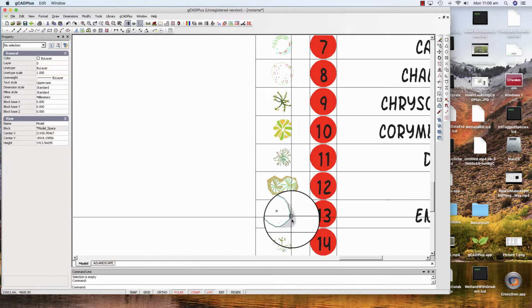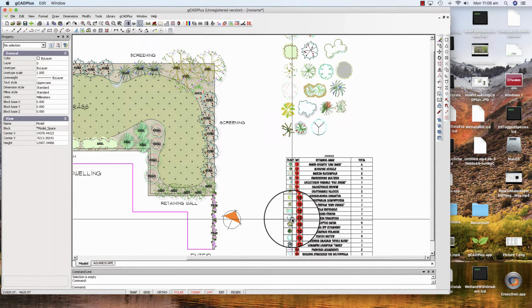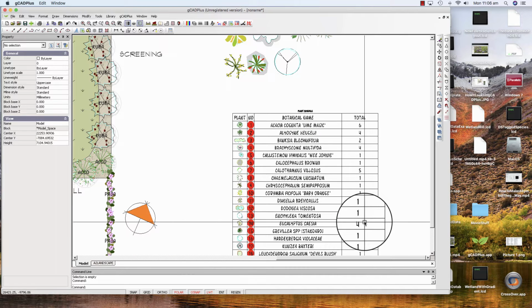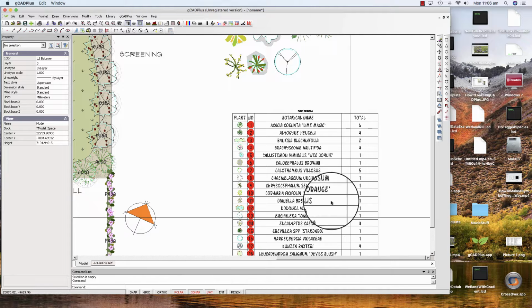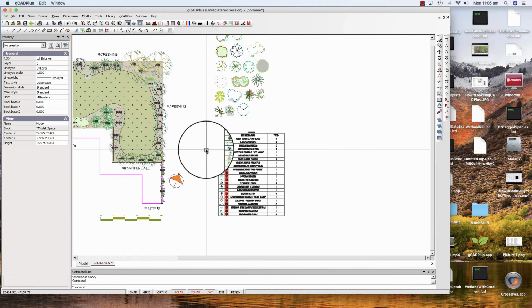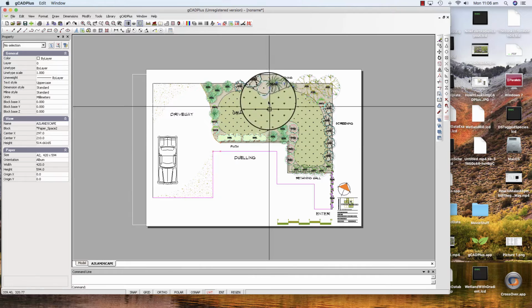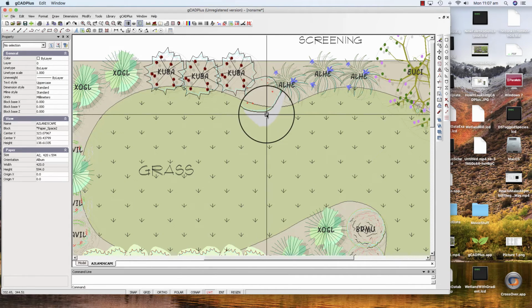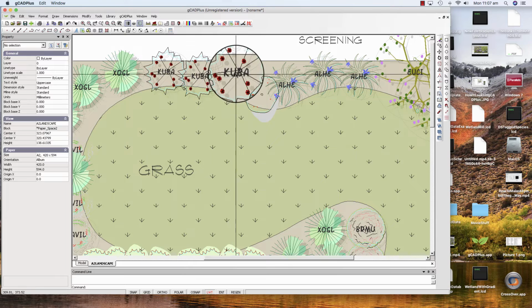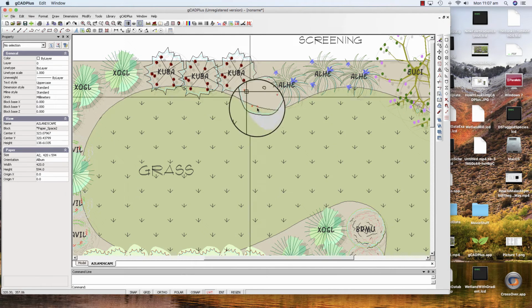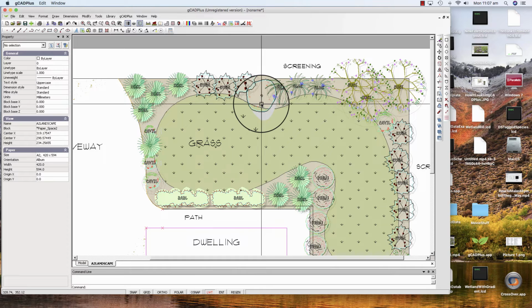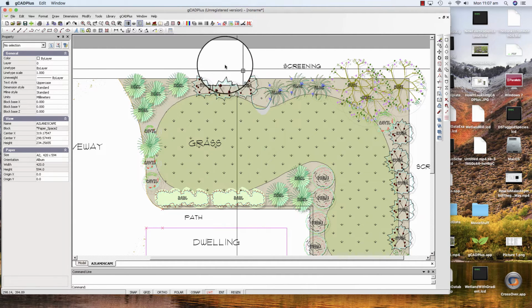There's the symbol that we just added to the design, and the number of plants that are specified in the design automatically updates. So you can get a good idea then of how this is going to work. And if you go to the landscape view and we come over here, there's that particular species. We do have a tool that puts some text in the middle of each symbol, but I think that's enough to demonstrate how to change your version of gCADPlus.